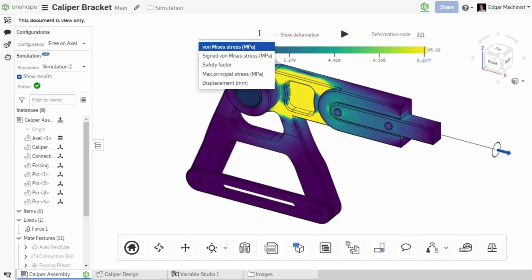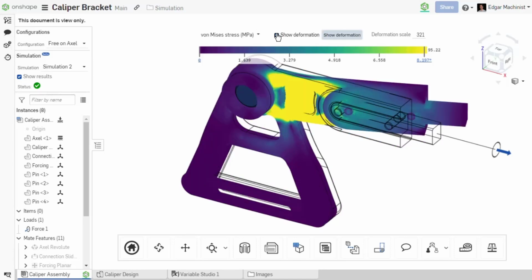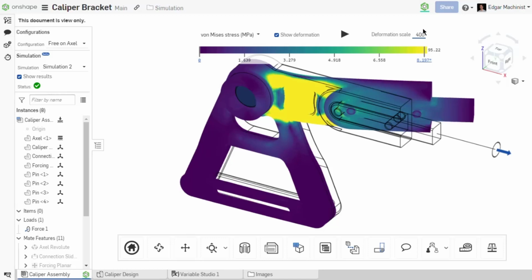This includes viewing the 5 different result options, showing deformation, toggling animation, adjusting the deformation scale, and dynamically viewing local results in the graphics area.